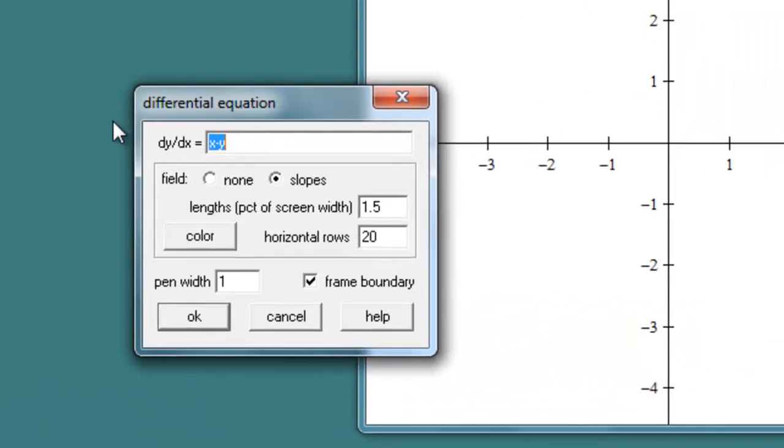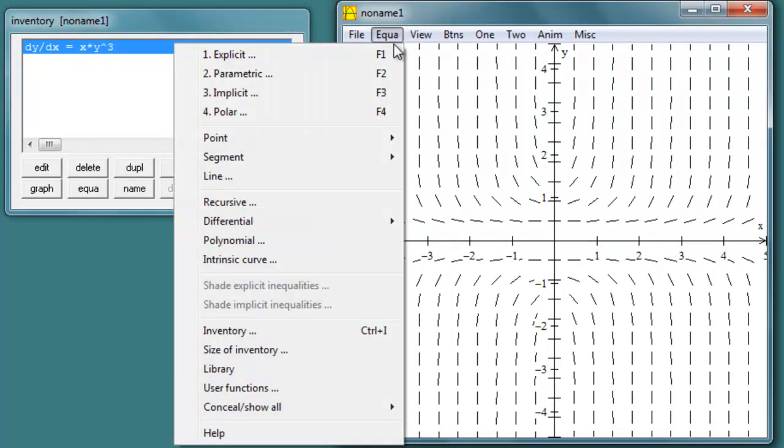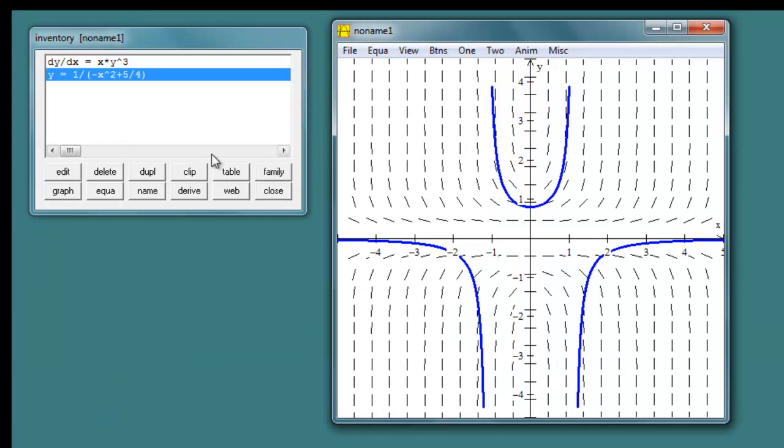So now I'm going to give a little visualization here. I'm going to sketch a graph of the slope field for x times y cubed. As we can see here, this is what it looks like. And then I'm going to sketch a graph of what my solution looked like. And there you have it. That's what that function looks like. That goes through the point (1, 2).